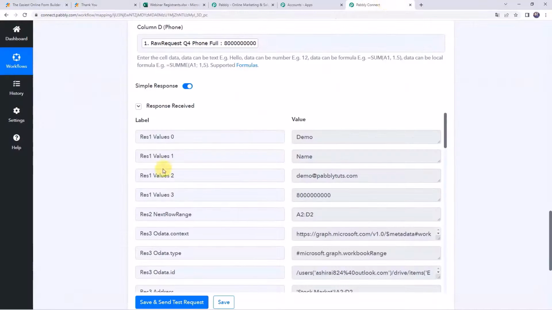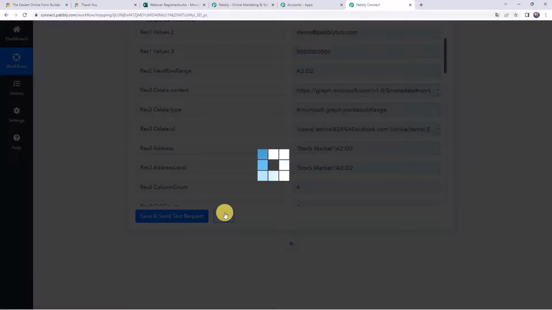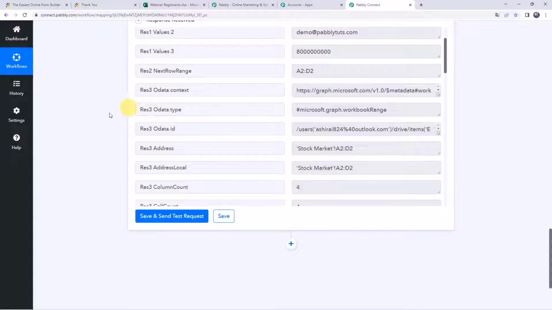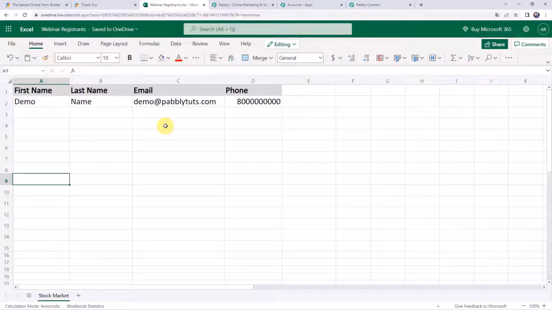Let's move back to Pabbly Connect and let us save this workflow first. Data saved successfully. Okay. Now, as this is a one-time process, we have set up the automation. Next time, whenever any of your participant is going to fill up your Jotform, specific form, automatically the details of the form submission will be captured in your Excel spreadsheet over here.